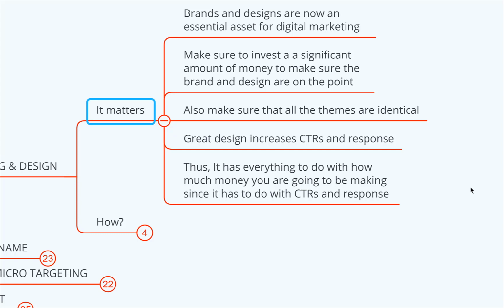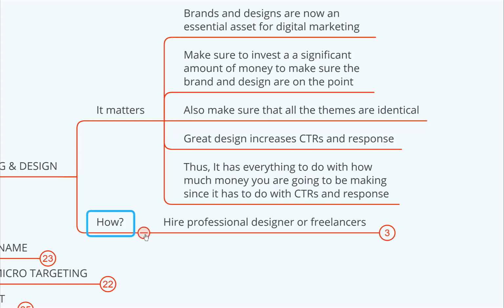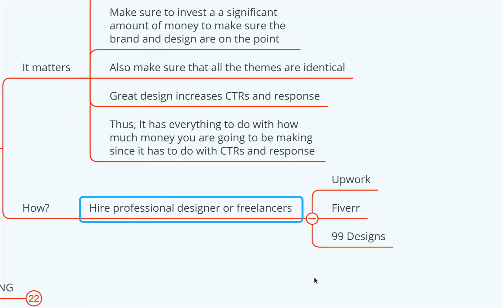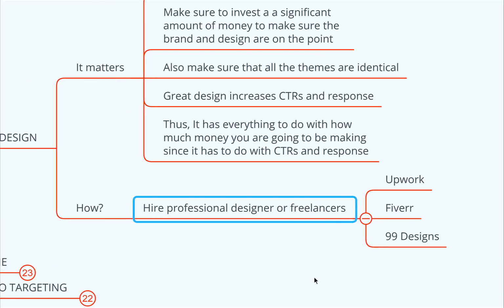Great design increases the click-through rates and response. Thus, it has everything to do with how much money you are going to be making, since it has to do with the click-through rates and response. Then how do you make a great design? Simple. Hire a professional designer or freelancers from websites such as Upwork, Fiverr, or 99designs.